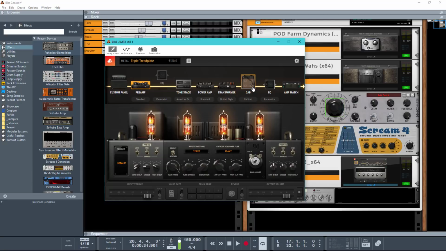But hopefully this should give you a bit of an idea of how Bias Amp 2 works within the context of Reason and how easily it fits in with the rack workflow and Reason's automation system and so on. Now I've got quite a lot to learn about this myself still, so there might be additional videos on this in the future. But for now, I think I'll leave it there and thanks for watching.